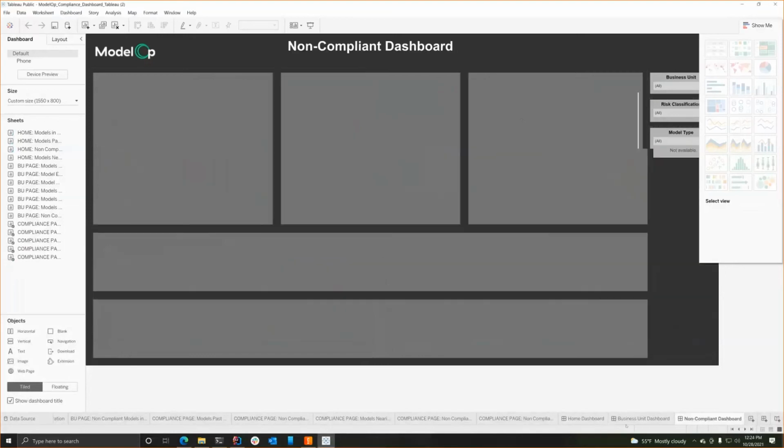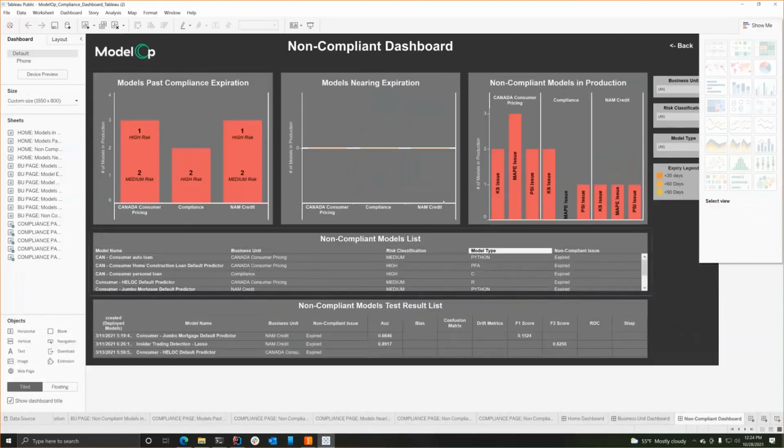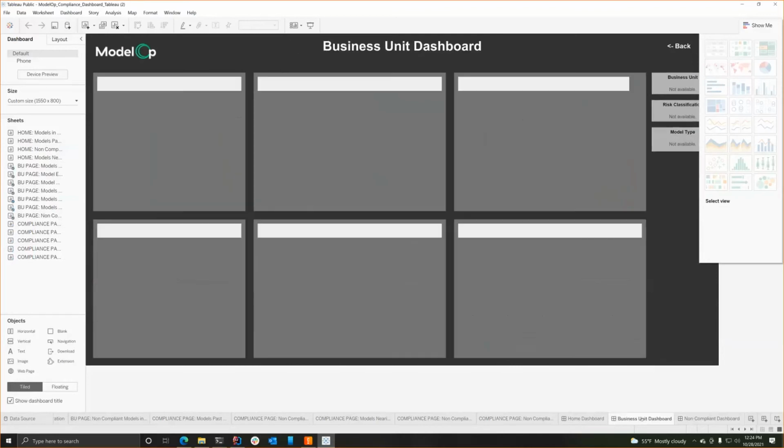Or, for instance, we can actually look at something like a non-compliant dashboard where we're looking at the models with different kinds of risks, how many of these, what kind of models they are, and what's the issue. So like here, we were talking about expiration and expiration detection. We could generate those automated JIRA tickets, but it's nice to know that, hey, we have a bunch of expired models of these different types out here that we can look at by the actual model name and business unit.